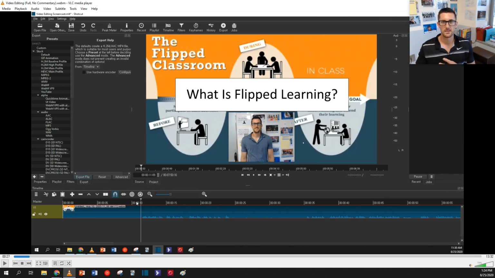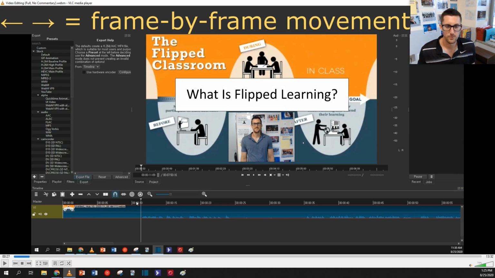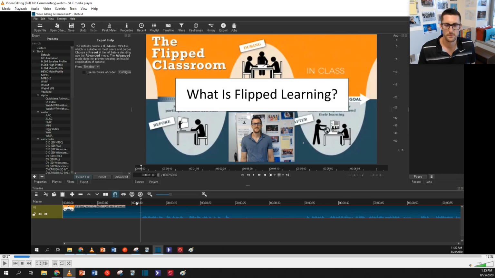So when I decide to make an edit, I like to start right before I begin speaking. So right before the first mountain. You can move between the clips using the arrow keys. This will let you move very, very finely, frame by frame.